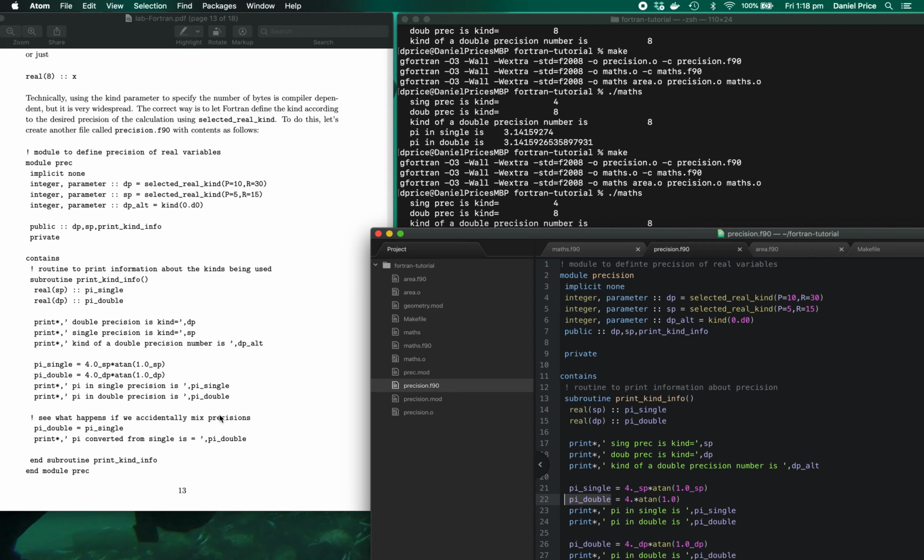So declare pi equals 4 times atan of 1. Now notice that I can declare pi here quite happily because I haven't conflicted with what I've imported from the module. And I'm going to print pi.